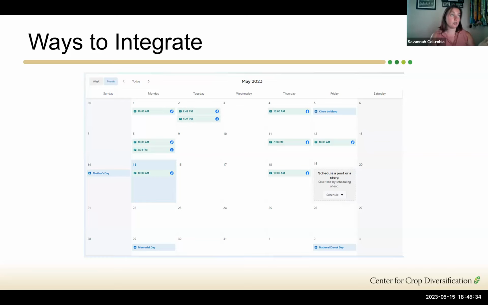I don't have an Instagram hooked up to this Facebook account specifically, but in the Meta Business Suite, I'm able to schedule posts in advance, both posts and stories. And posts can include pictures and videos and things like that. And then you can set them for whatever time you want them to publish.